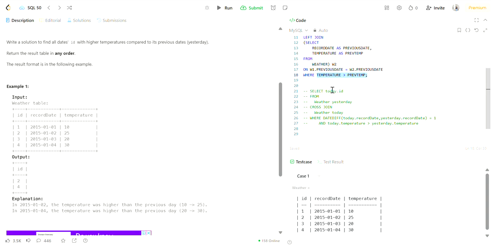In the editorial, there is another interesting solution which is much smaller than mine. Here, we are simply selecting the ID, and the weather table is cross-joined with itself. One table is named as yesterday and one table is named as today. Now, cross-join will create all sorts of combinations, right? How do we filter today and previous day? That's happening here. So here with the date diff keyword, we are making sure that the comparison is happening between today and yesterday.